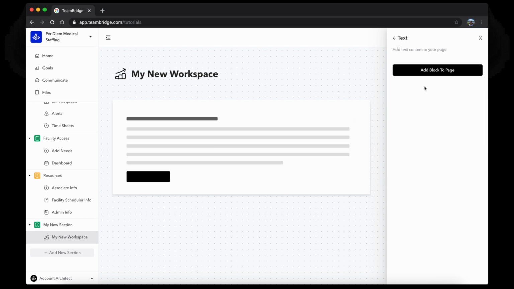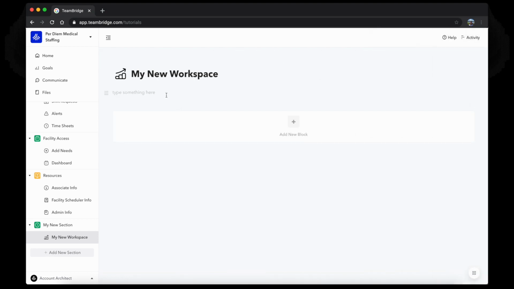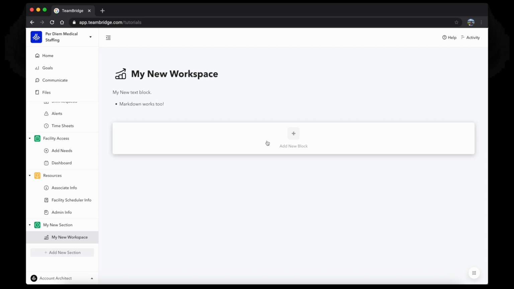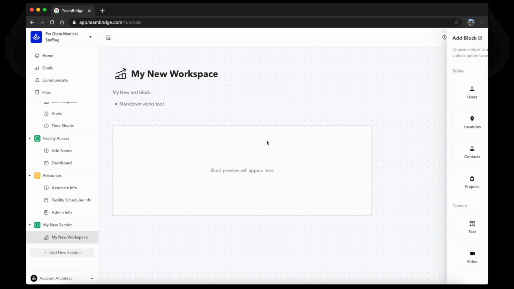I can use the big Add New Block button to add many different types of blocks. First, I'm going to go ahead and just add a text block. The text block supports Markdown, and you can even highlight the text to make it bold or modify it. This is a great way to give your team content resources built directly into their mobile app.